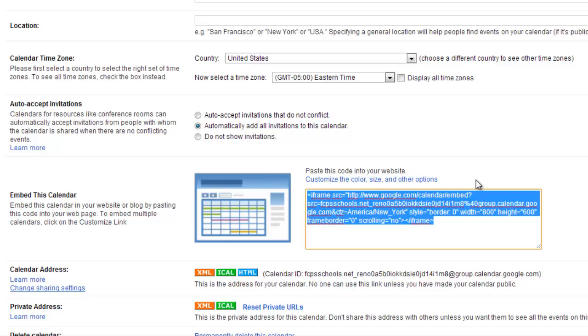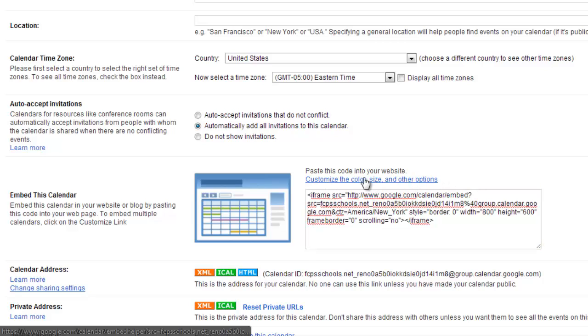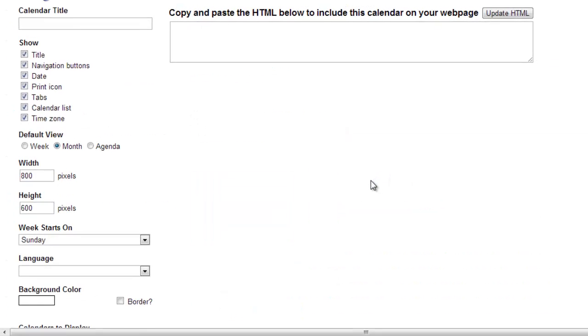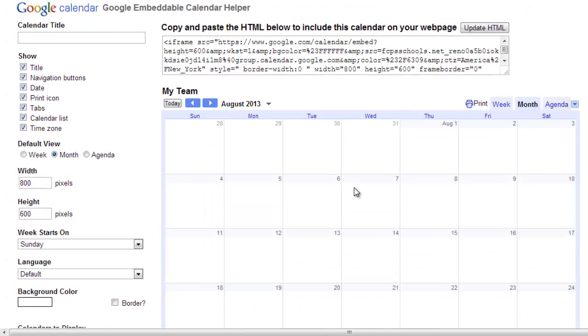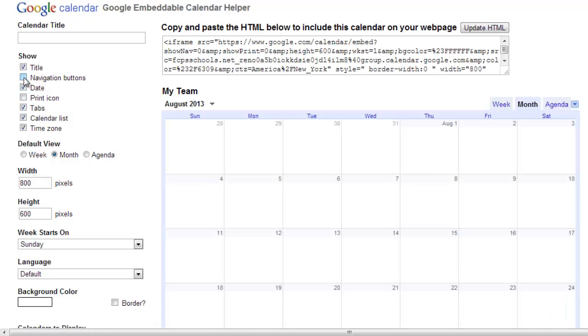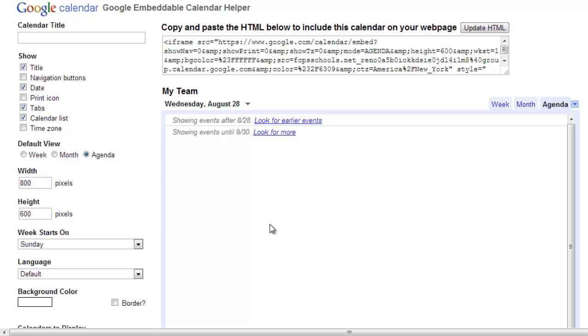But for those who want to customize their calendar and make it a little different, here's the place to go. Customize the color, size, and options. I'm looking at this calendar, and there's a lot of navigation at the top that I may not need. I don't really want the kids to print, so I'm going to take off the print icon. I may not really need the navigation buttons. There's a lot of things you can turn off. One of my favorites, though, is to use the agenda mode, in which it's not the full month showing, but it's just a list that they can scroll up and down through.